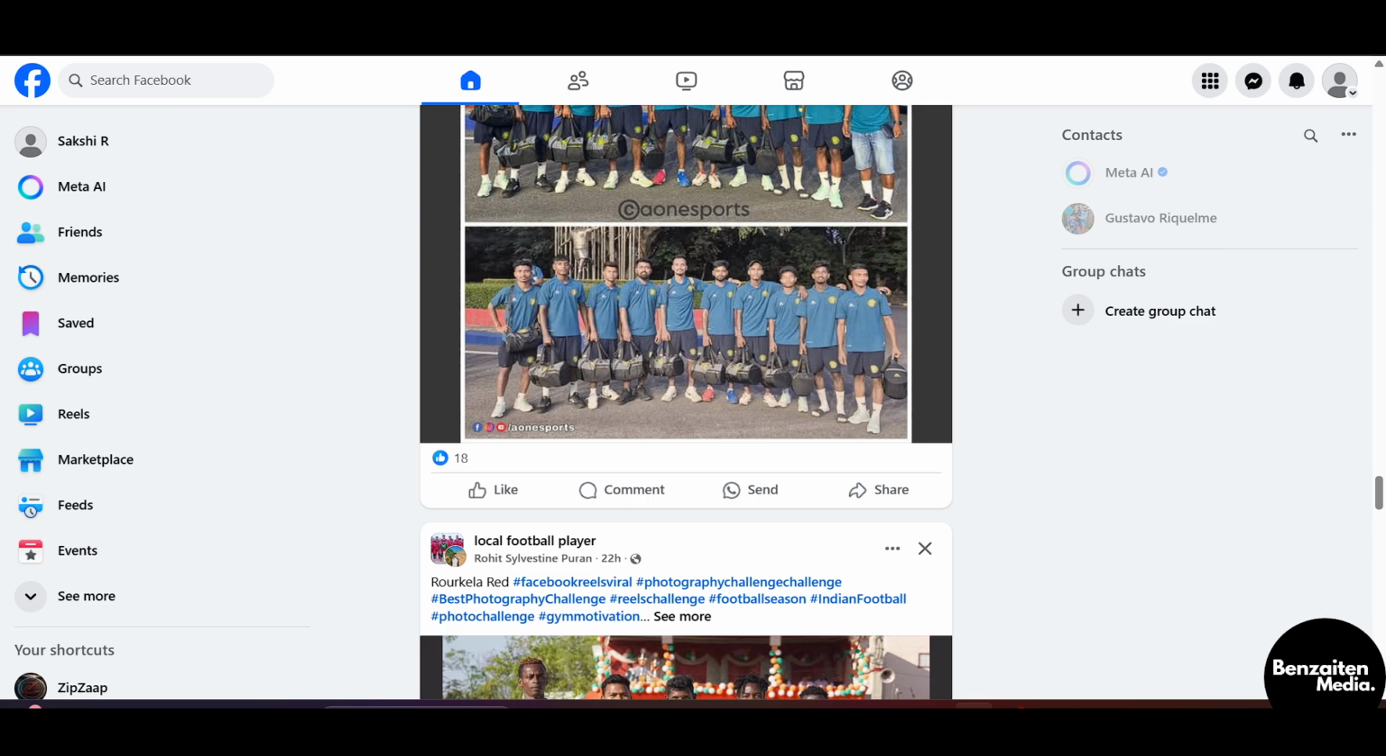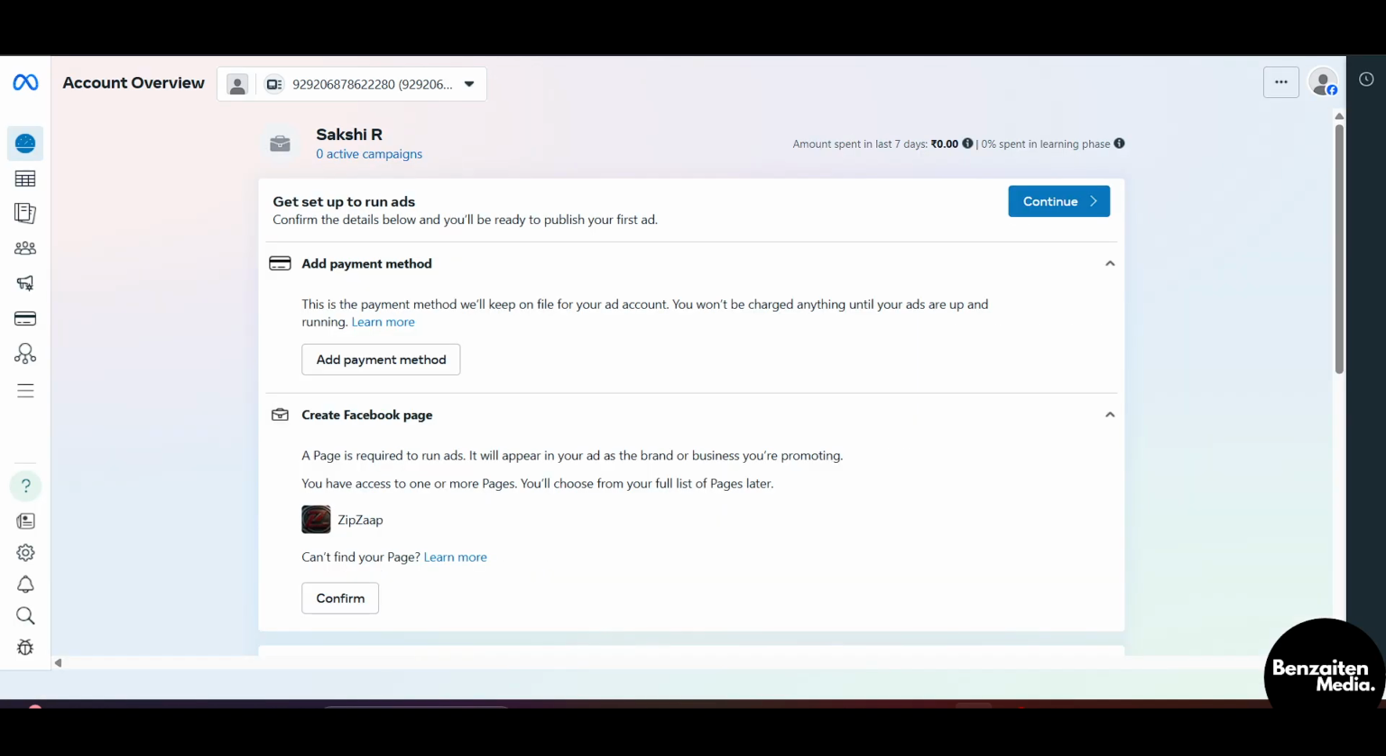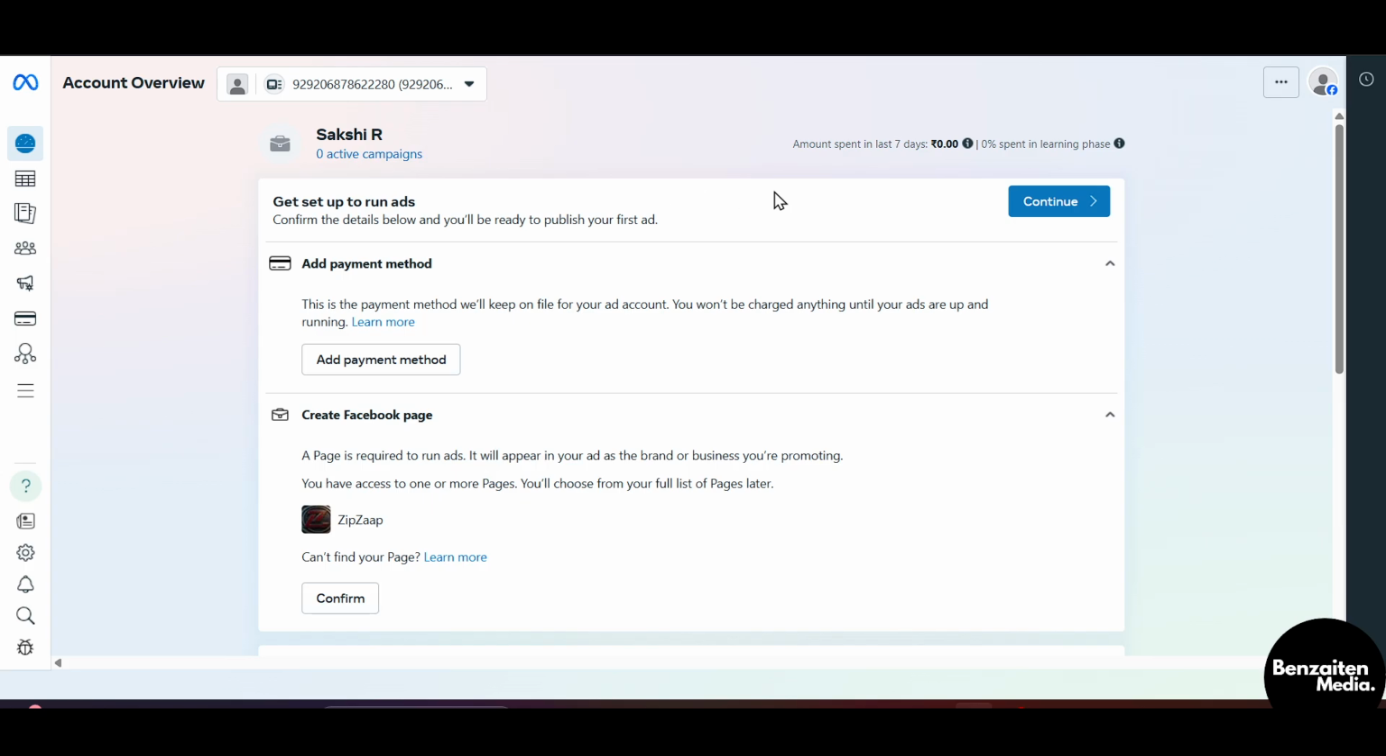Now, after coming to the homepage of Facebook, on the right side, you can see this waffle-like icon, which is the menu icon. Click on this and then click on this ads section right here. After clicking on the ads section, a new tab will open, opening the Meta Business Manager or the Google Ads tab, from where on the left side you need to go to the account overview. Click on this account overview once and then this type of page will open.